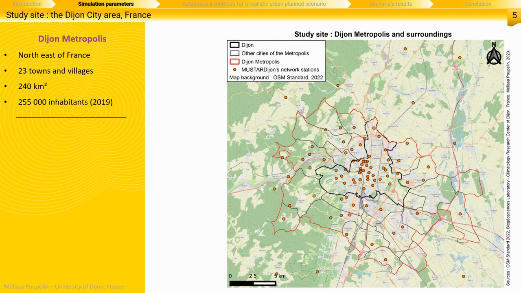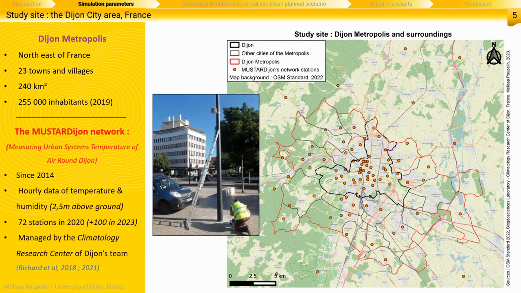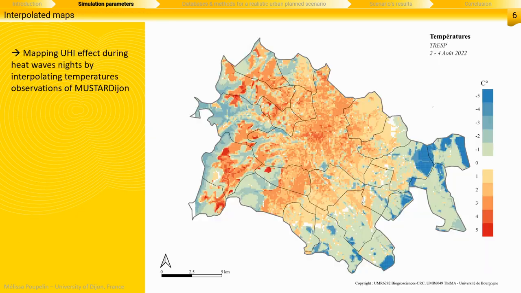This city is an ideal site for this study because we have good relationships with the urban planners, and also because we have, since 2014, implemented a network of temperature and humidity sensors at a really fine scale. Here in orange, you have all the places where we put the sensors. So it enables us to compare modelization and observation at a really fine scale. And this is really interesting here. It's the MUSTARD Dijon network if you want to know more about it.